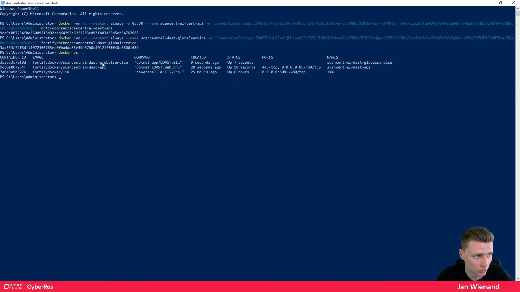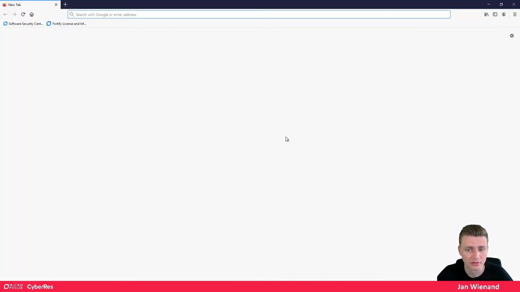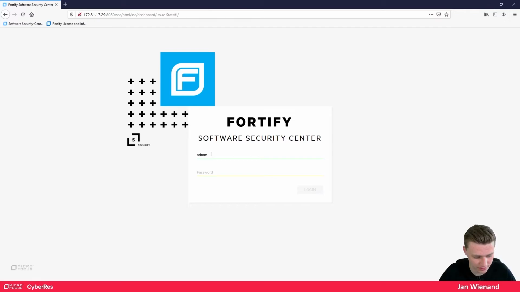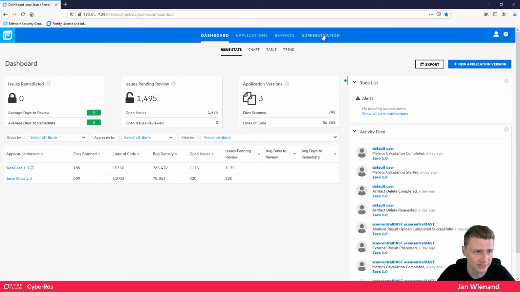So we have our global service, our DAST API, and in my case, I'm running the LIM server as well on a container. So that should be fine. So the next thing that we can do is to jump into our Software Security Center to enable ScanCentral DAST in SSC. So let's go into the Software Security Center, just log in as administrator in this case, and you can see we don't have ScanCentral DAST enabled yet because you can't see it in the top menu bar.